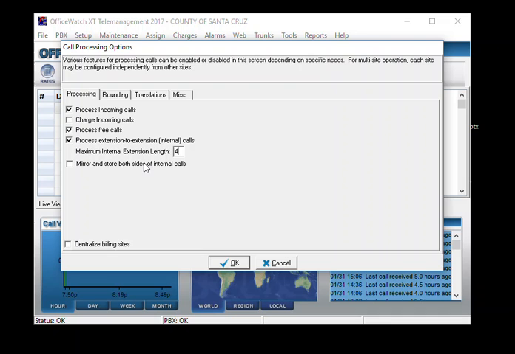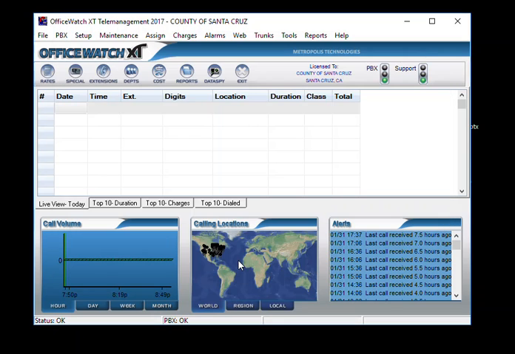Do know that if you leave this enabled, it's going to auto add internal calls to the user directory or to the extension directory. If you don't want it to auto add those calls, just simply uncheck process extension to extension calls, click OK, and now you won't have the auto add on extension to extension dials, but you also won't be able to report on internal calls. I hope that made sense.